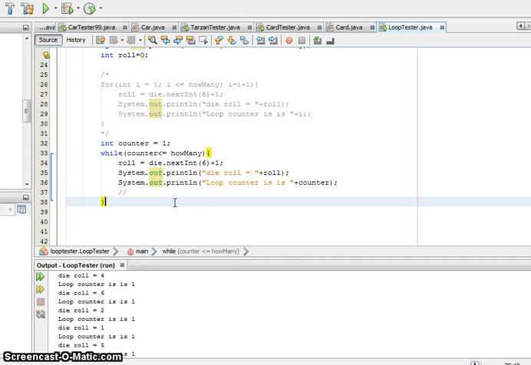So I wanted to talk a little bit more about loops. This is a second lecture. I did an earlier lecture on how to use a for loop to simulate rolling a die, a six-sided die, a random number of times. And so I wanted to show you how loops are somewhat interchangeable. So I could do the for loop, or I can do a while loop to do the same thing.